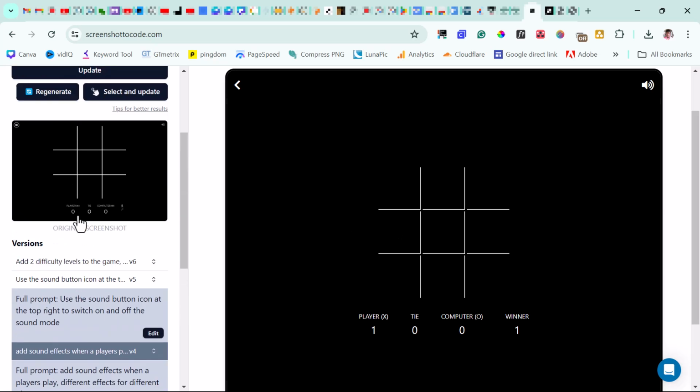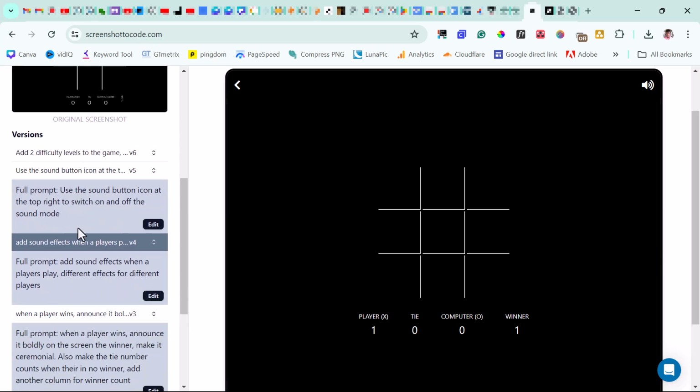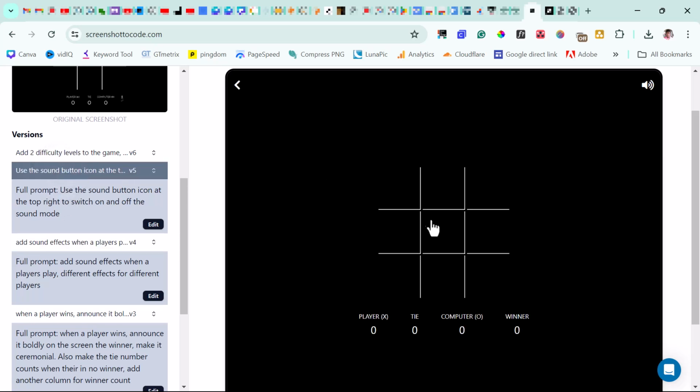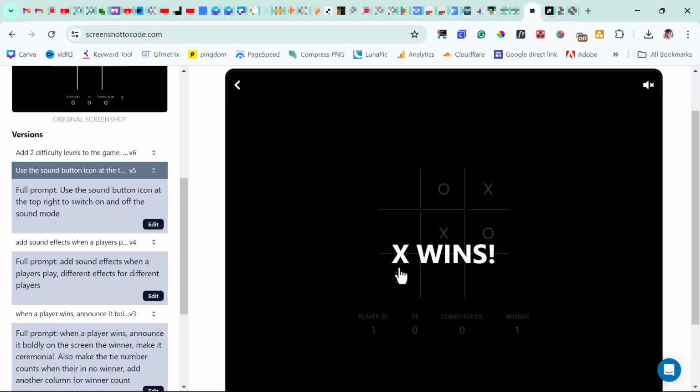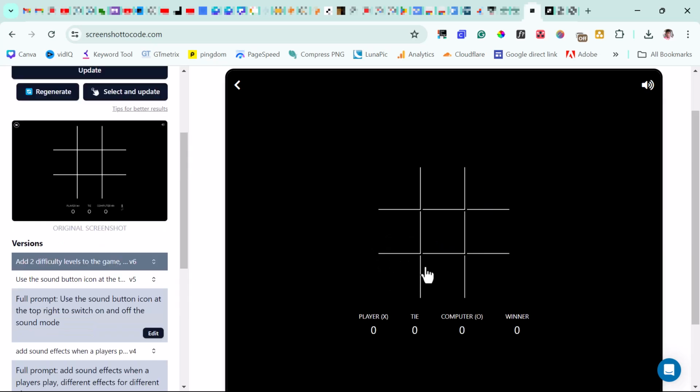And then I went up again, and the fifth version here says to use the sound button icon at the top right to switch on and off the sound mode. And if I go to what I get right now, I now realize that if I'm playing, I can toggle off the sound mode, and then you can see the sound is gone, and then X wins. So one thing I realized after this version is that it's very easy for you to win, and that will make the game very boring.